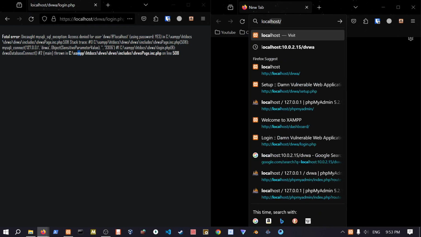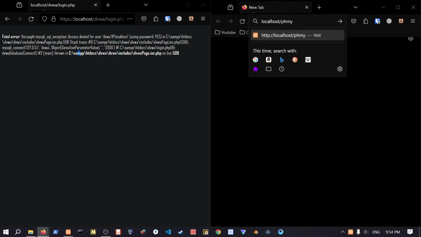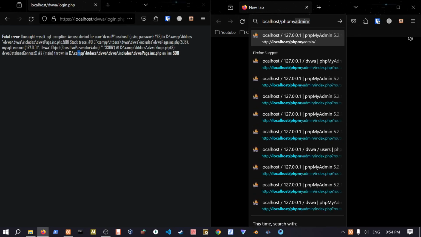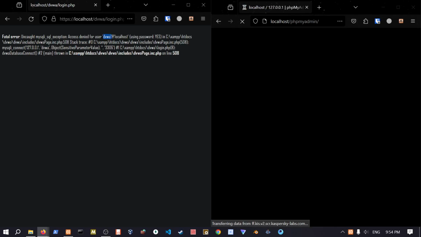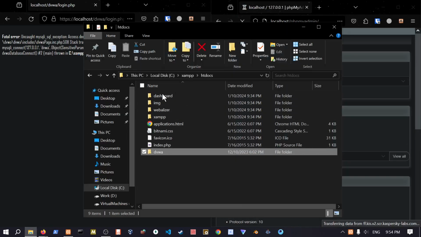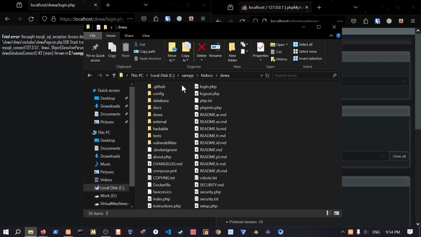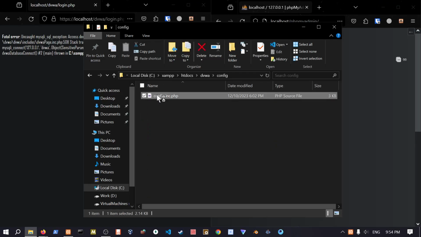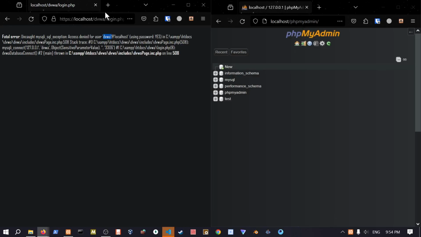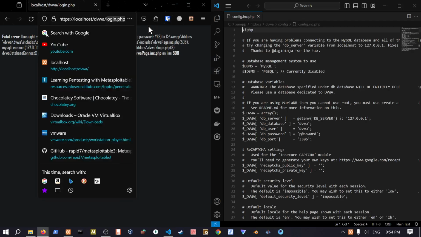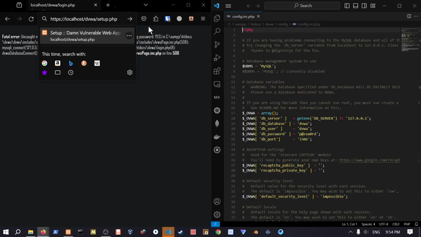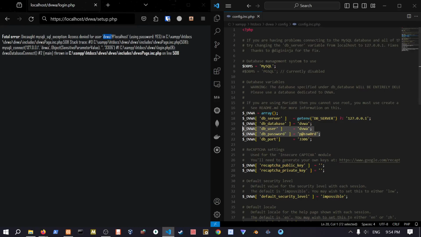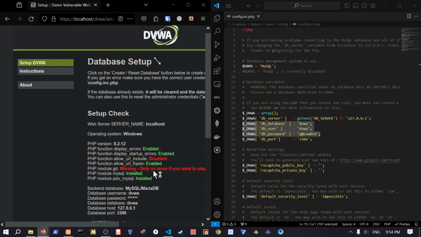That is fine. We're just going to go into localhost and then phpMyAdmin. And basically what it's telling us is that there is no DVWA user or database. And if you go into your Damn Vulnerable Web Application config file, you're going to find out that it requires a database server and username and password credentials that are already over here. So let's just check out setup.php.